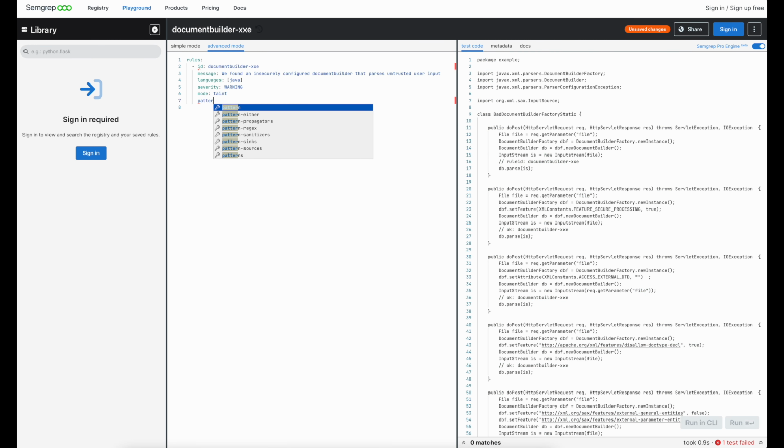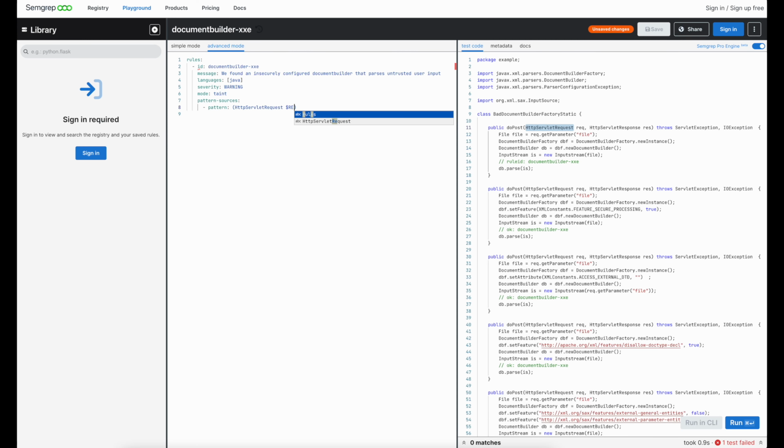And then we need to add our pattern sources. In our case, the source for taint is the user input, so the HTTP servlet request. We can use a so-called typed metavariable to define any object that is a HTTP servlet request. And then, in particular, we will be looking at getParameter function calls.